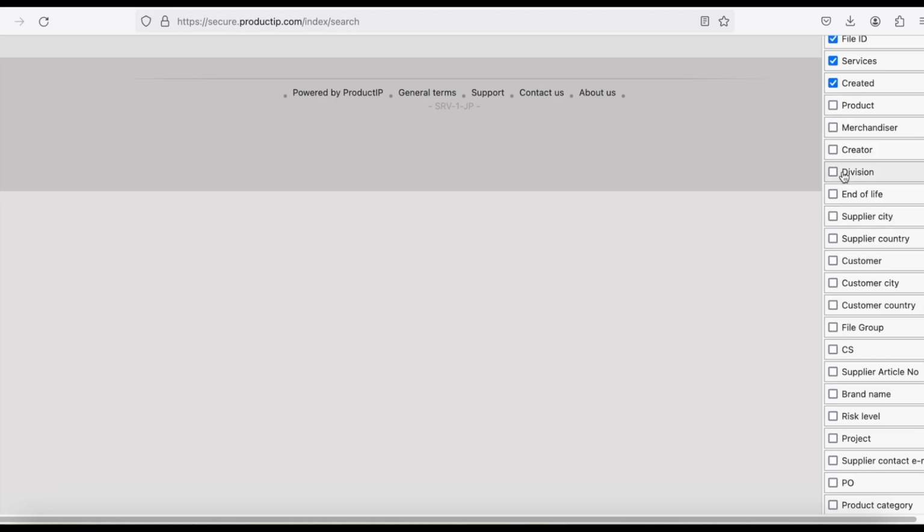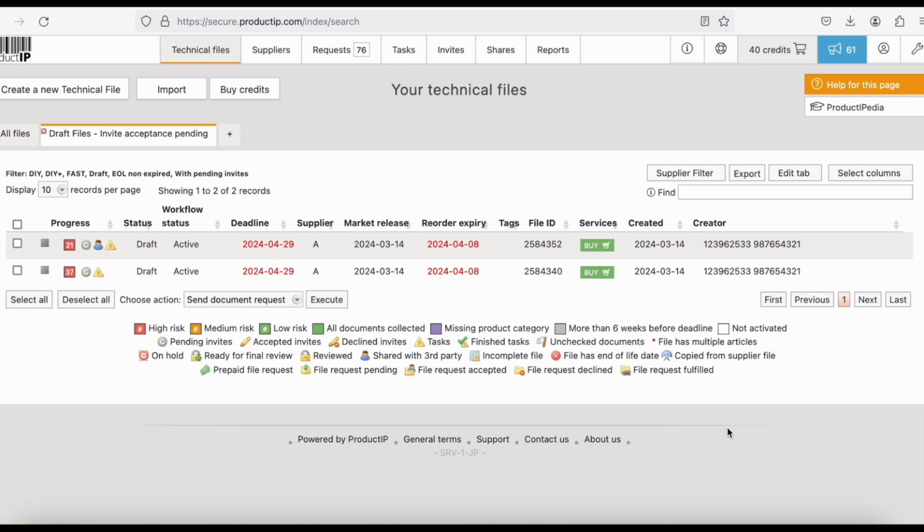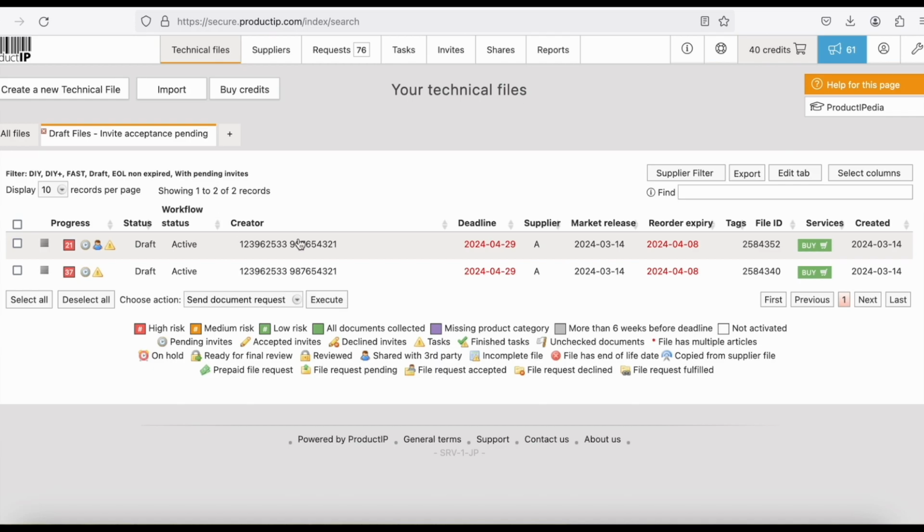Let's say we add Creator. Then we can easily see who created the technical file. We can adjust the position of the columns by moving columns around in the Overview of Technical Files.